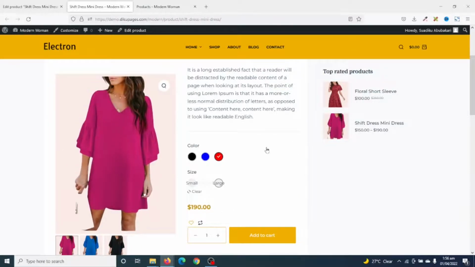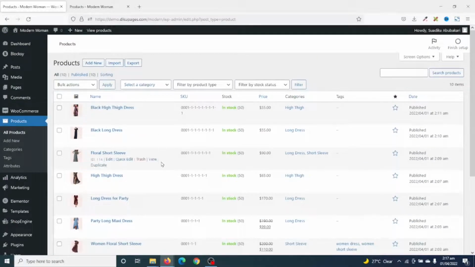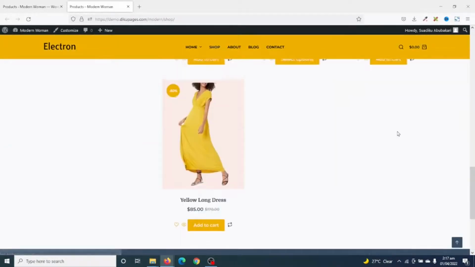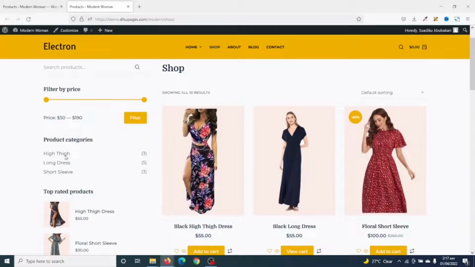So now that we have finished adding our available products, I'll go ahead and add more products to my shop and get back to you. Alright, I've added all my products. Now if I go to the shop page, you see that I have all the products I've added right here. Perfect. And these are the various categories I've used.